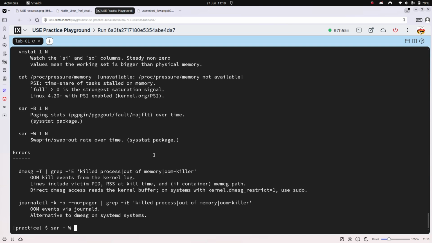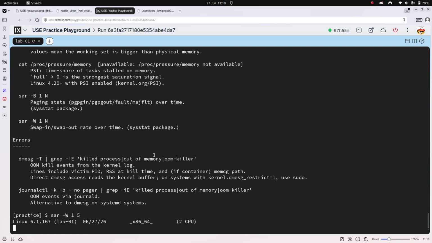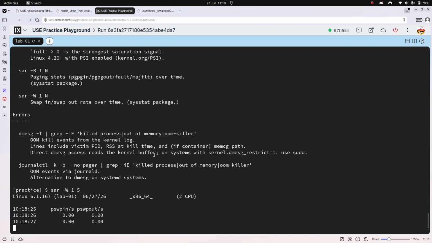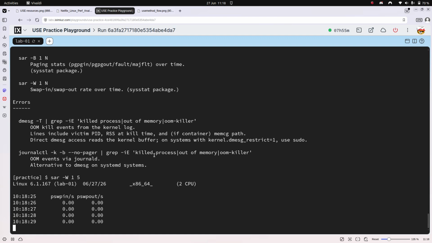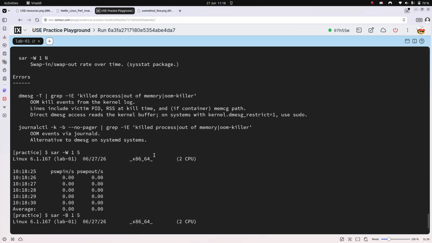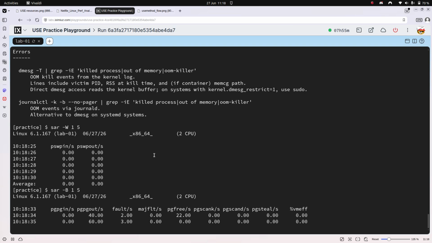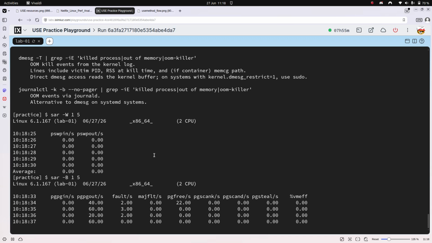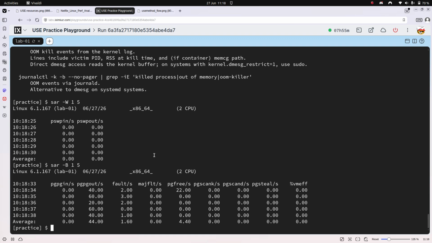So let's start with some SAR. Nope, that's got to be there. Okay, and 1.5. Cool. Okay, interesting. So no swap in, swap out. That's fine. And how about, let's do SAR B. That's going to tell us about the paging. Okay, I've got a couple faults, no major faults, so that's okay.